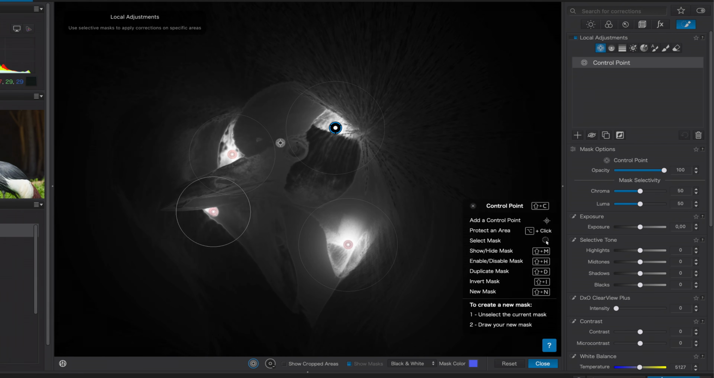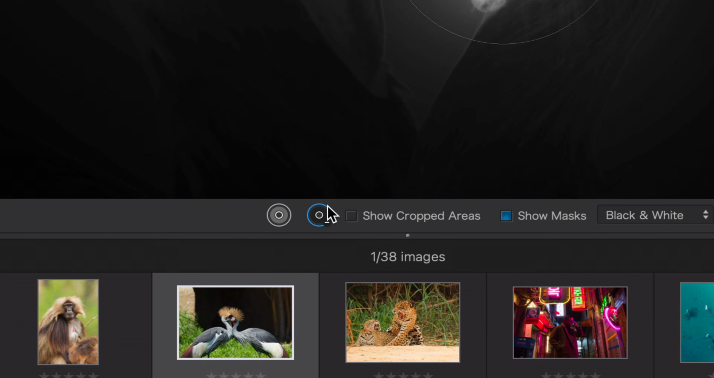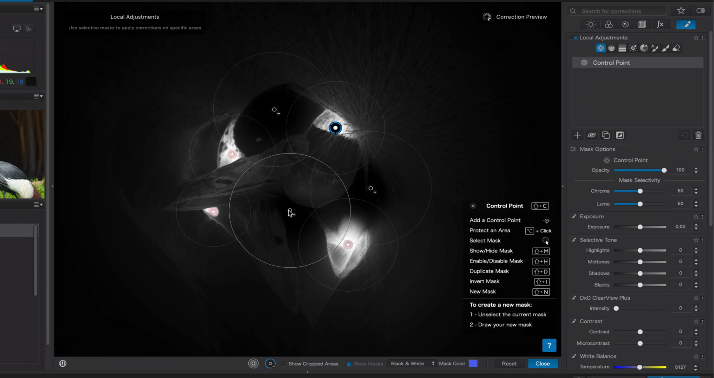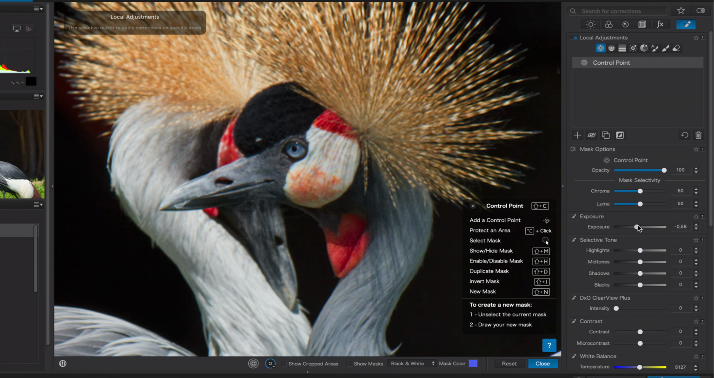You can even use negative control points to protect parts of the image. I'll switch down here to negative control points, and then start clicking on parts of the image that I want to protect. For example, there, and there, and now we can see that we're really only selecting the red parts of the photo. As I make changes to it now, we'll see that I've done a pretty good job of isolating just those parts of the birds.